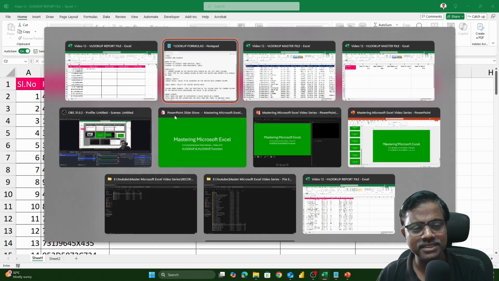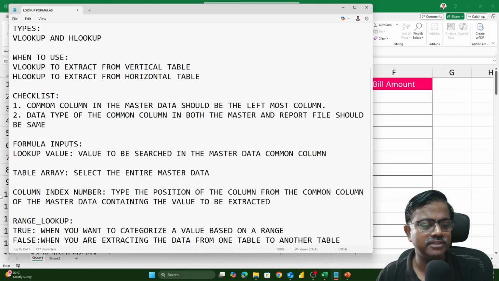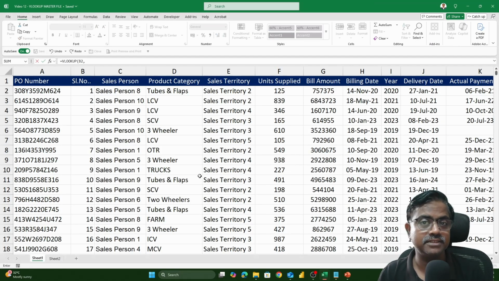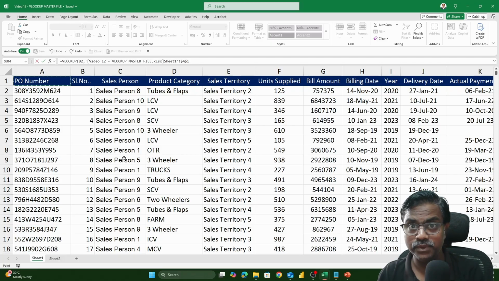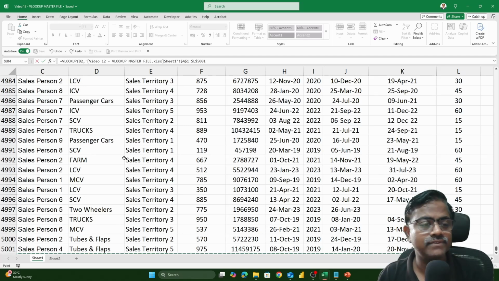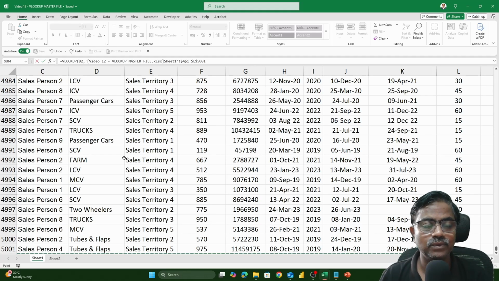Okay, comma. Then table array. Whenever it says table array, let's understand what we mean by it. Select the entire master data. So which is our master data? The file which contains the details about all the PO numbers, and that's our master data. So we're going to select the entire master data right now. I'm going to click on the first header, which is the PO number, which we have already shifted as the leftmost column. Control Shift down arrow, right arrow. We have selected the entire master data. So that's what is meant by table array.